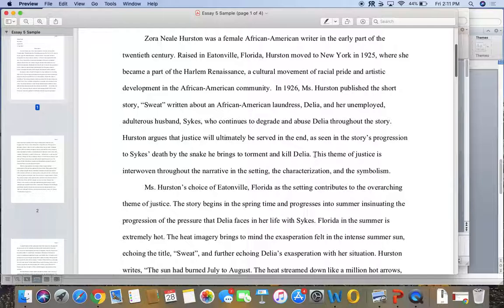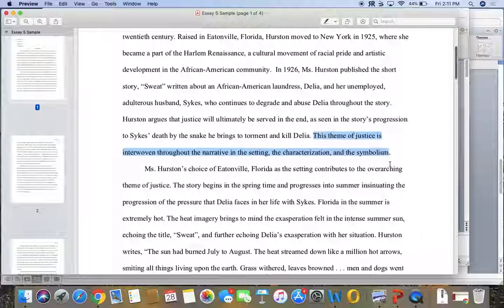Will you draw your attention to the thesis statement? This theme of justice is interwoven throughout the narrative in setting, characterization, and symbolism. So really good thesis statement.